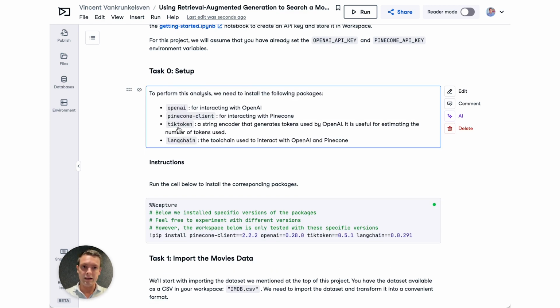TickToken, as you might know from previous projects, OpenAI uses the concept of tokens. A token is roughly equal to 3 characters, and there is a specific way to encode words and sentences into tokens. The TickToken package lets you use the same encoding on text. In this example, we're going to use the TickToken package to encode some strings and to give an estimate of how much it will cost to use OpenAI for the embeddings.